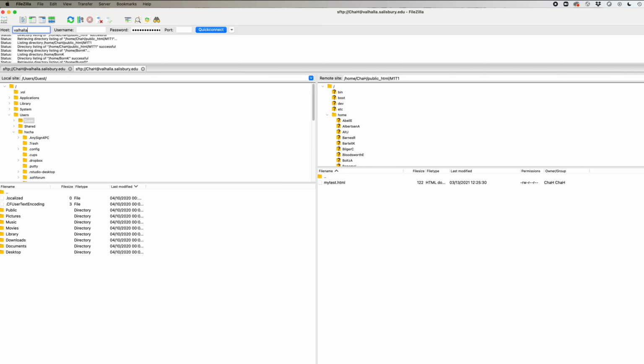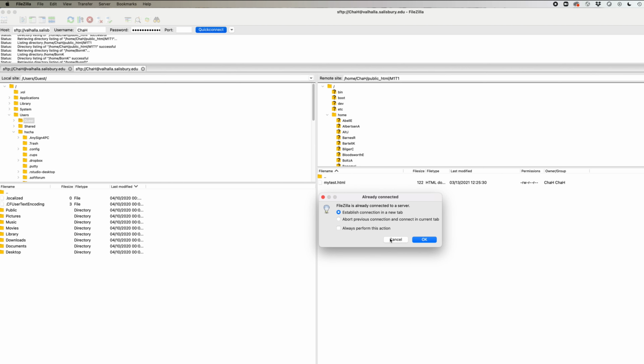The host is hala.sourcevalue.edu, and the username, this is my username and the password. Let me type my password. And don't forget the port number. It's 22. So let's connect. Okay, so I will just establish a connection.